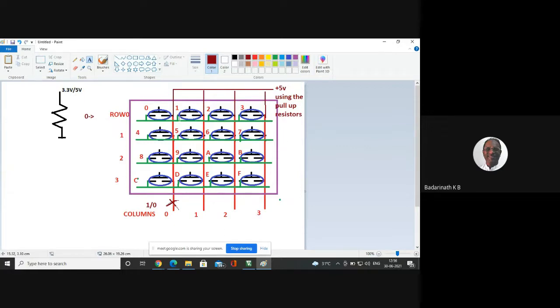Let's take one example. Let's say key 0 is pressed, and key 4 is also pressed. Assume that I've applied 0 to row 1 also. Then what will happen if both keys are pressed? Then I'll get what here? The change from 1 to 0 I'll observe in column 0. But whenever I get a 0 in column 0, that means a key is pressed. Which key? Either 0 or 4 could have been pressed.